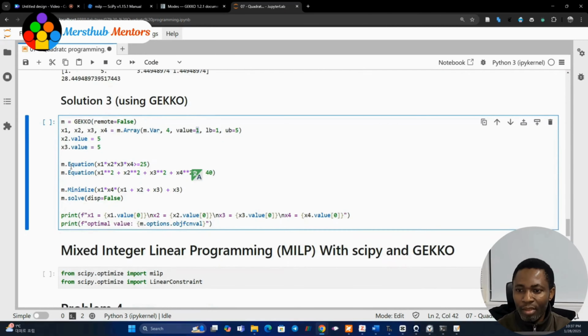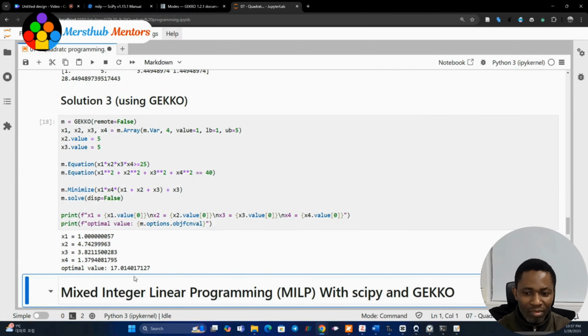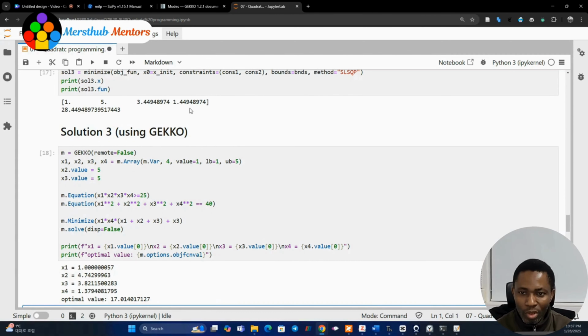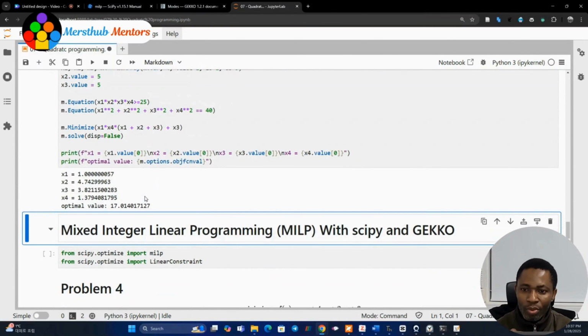Then next, define my m.Equation, the first equation, the inequality constraint. Define the second equation, the equality constraint, and then define my minimization problem. Then next, m.solve display equals false. Print the values, print the objective function. If we run this cell, it returns the answer. So you can see the Gecko value is more or less almost the same as the result we got from these, but with a slight deviation, just based on the approximation value.